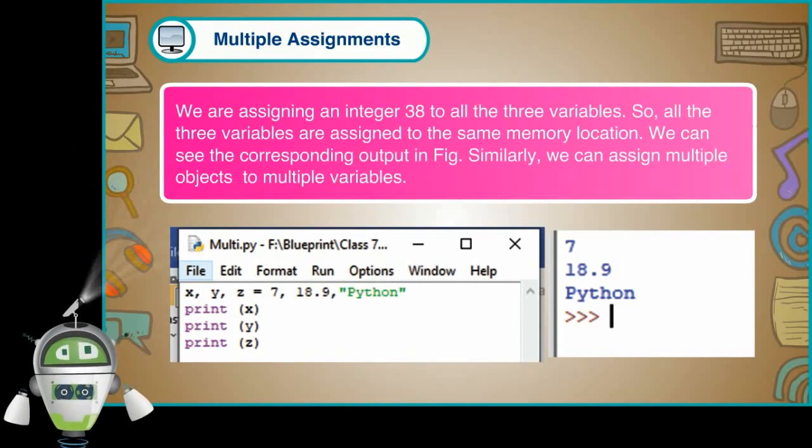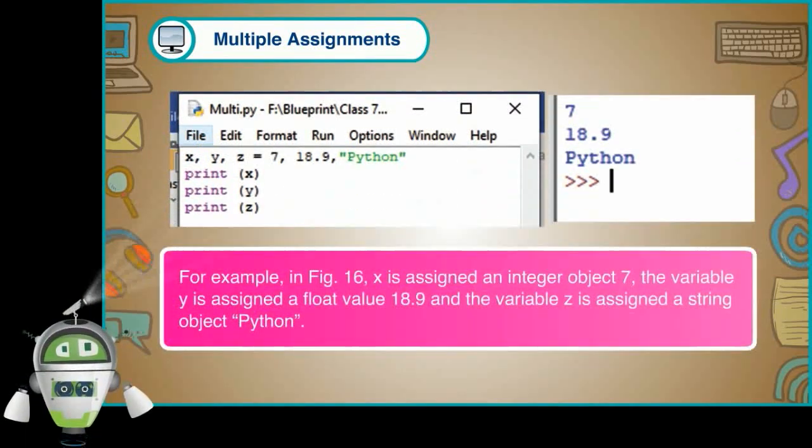Similarly, we can assign multiple objects to multiple variables. For example, in figure 16, x is assigned an integer object 7. The variable y is assigned a float value 18.9 and the variable z is assigned a string object Python.